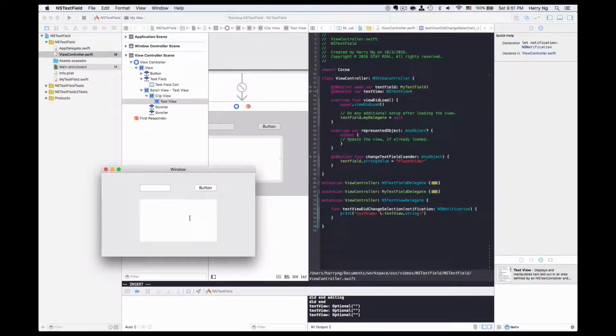And I can start typing and you can see the message is sent to this text view, the change selection, and then I can get the latest content of the text view here.